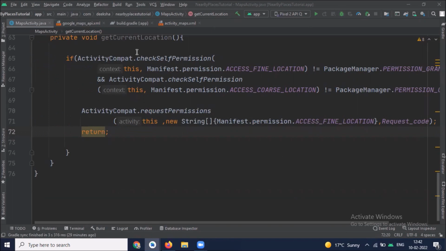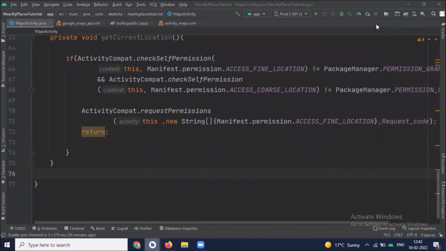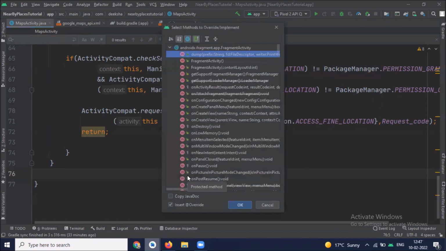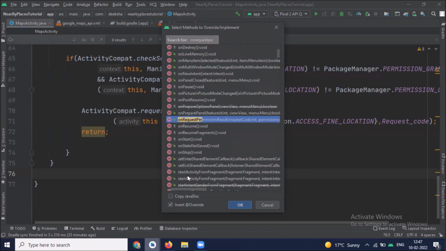Here you can see we check for the location permission. If permission is not granted, then we request for the permission. Now inside maps activity.java, we create an override method onRequestPermissionResult. Now type Control O, and here we select onRequestPermissionResult.